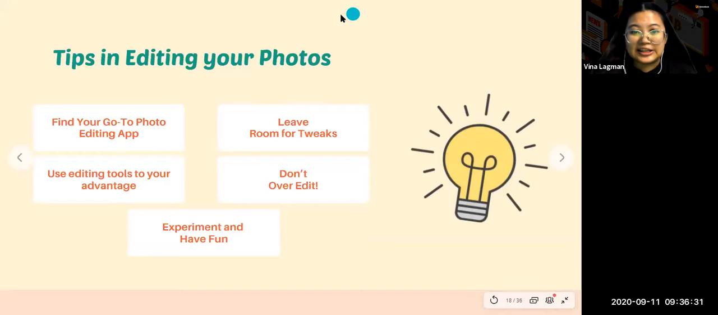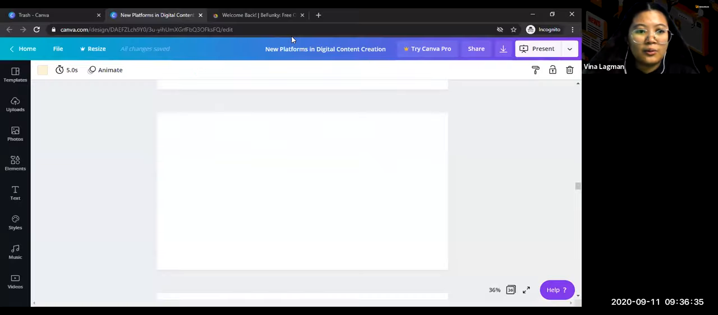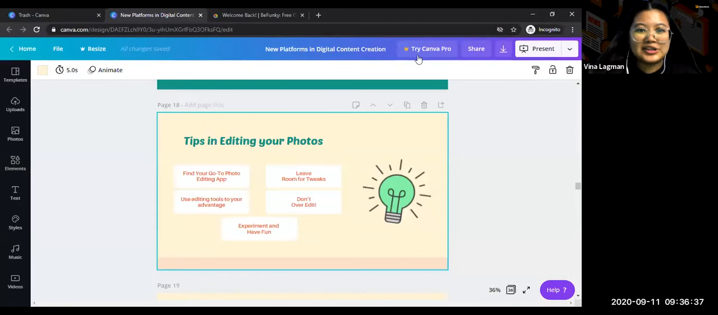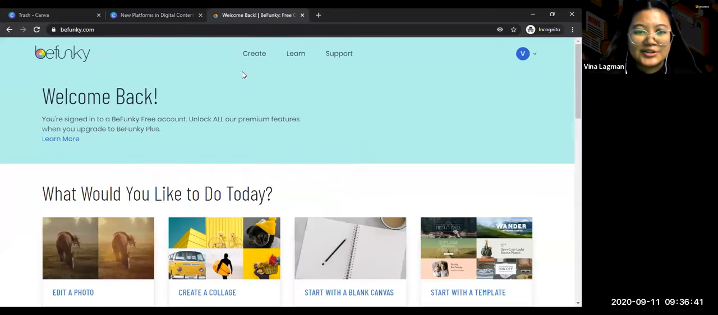So I'll switch lang my screen to one of the apps or software na i-share ko sa inyo. Yan. So, this is an online platform for photo editing. It's called Be Funky. So, yan. So, ito yung Be Funky.